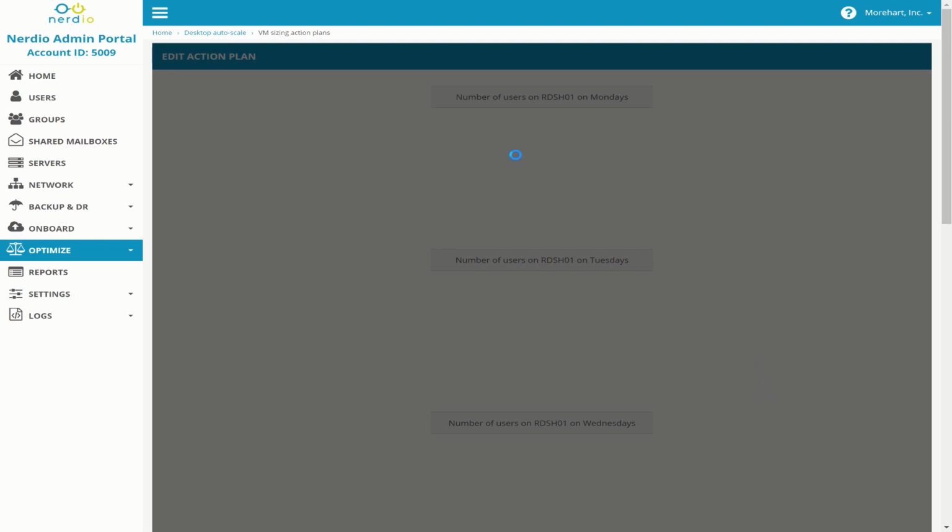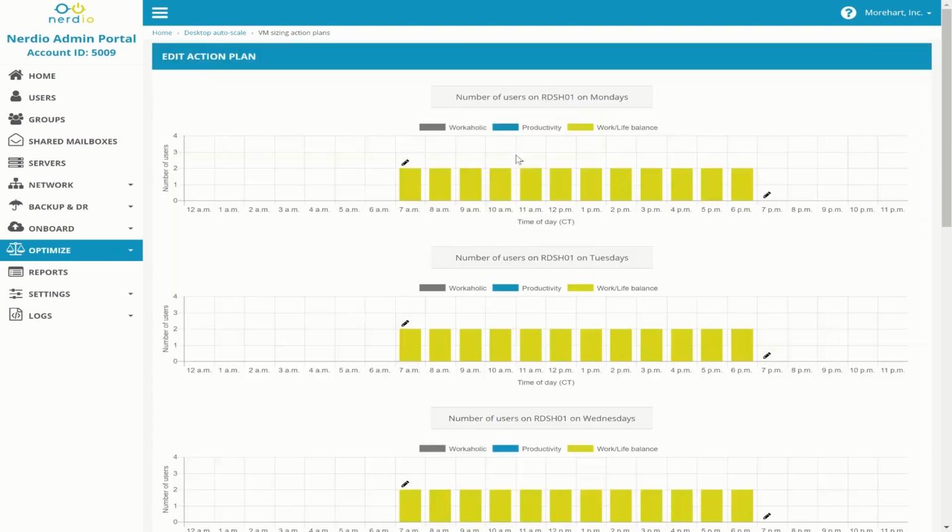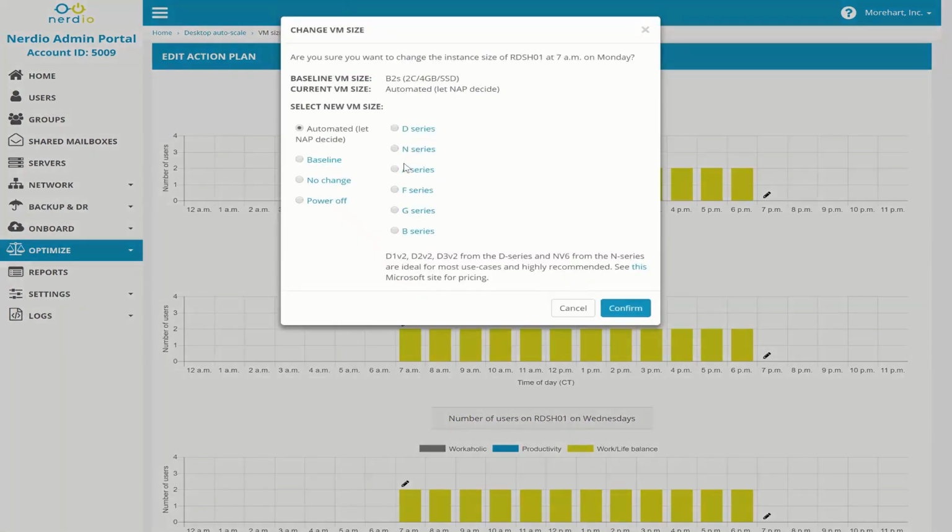So here is what that action plan will look like, and then you can customize what actually happens at each and every transition point. So you can see here, on Monday we're expecting 2 users during 7 to 6, but not outside of those hours, etc. And then you can click on these little transition points and decide whether you want the NAP to automate the sizing, or you can select your own sizing. You can tell it don't change anything, power it off, or resize it to some particular size.